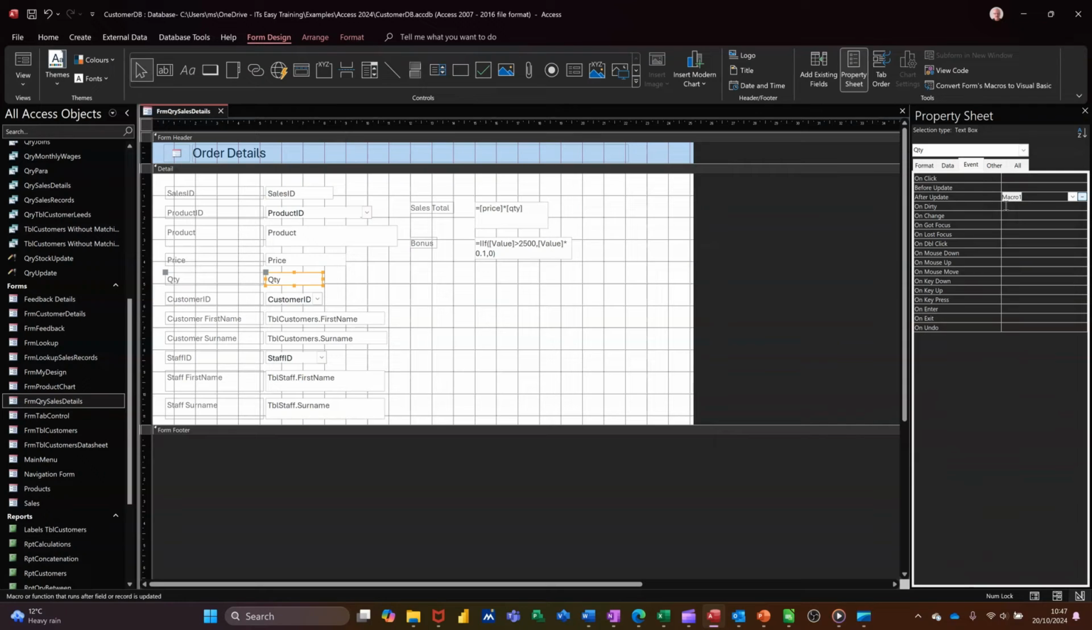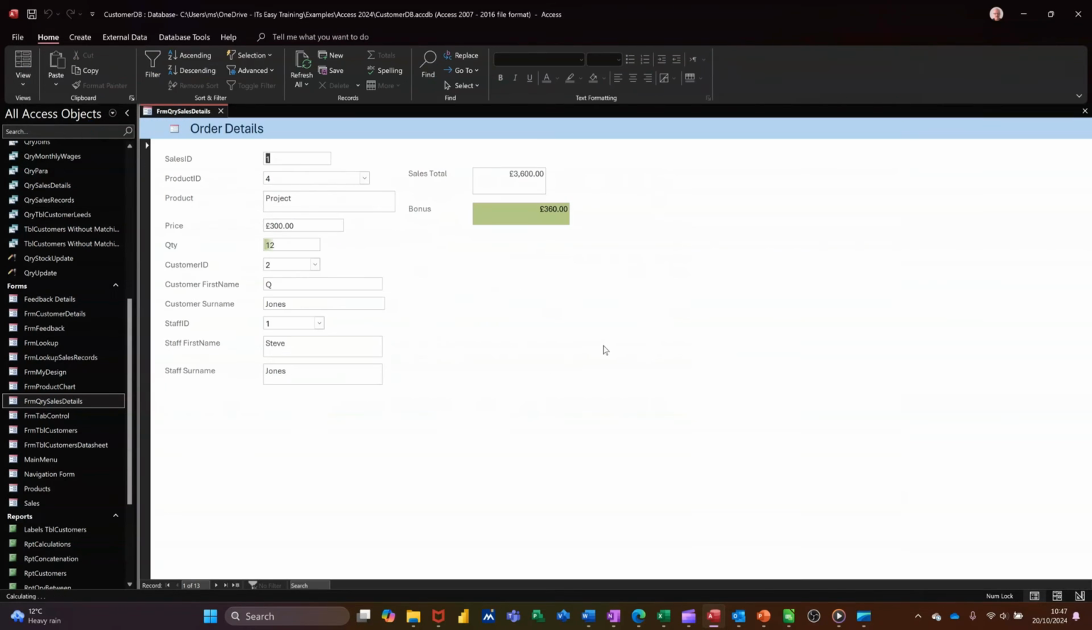I don't want macro 1. I want to attach this one, stock update. So there it is. Click on that. So after update, it's going to run that update query. And as always with update queries, you do get a warning, so you can cancel it off if you don't want to do it. Like so.